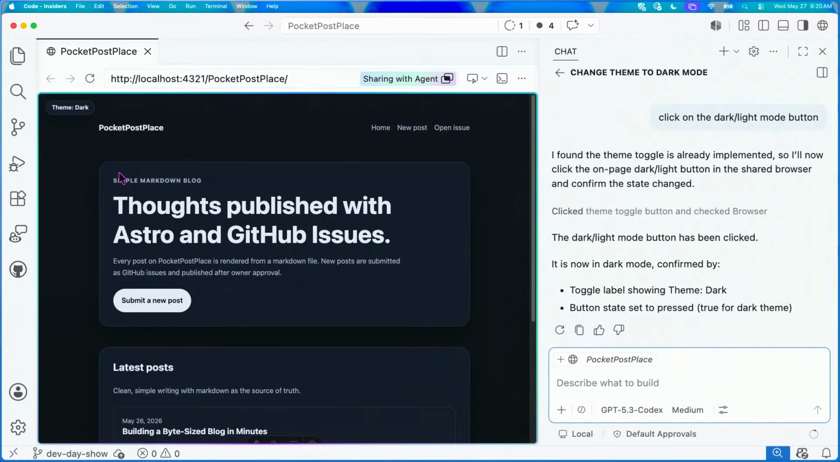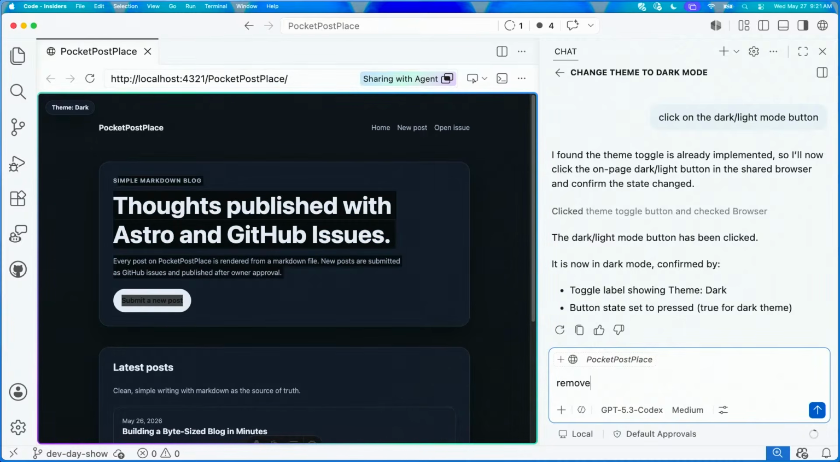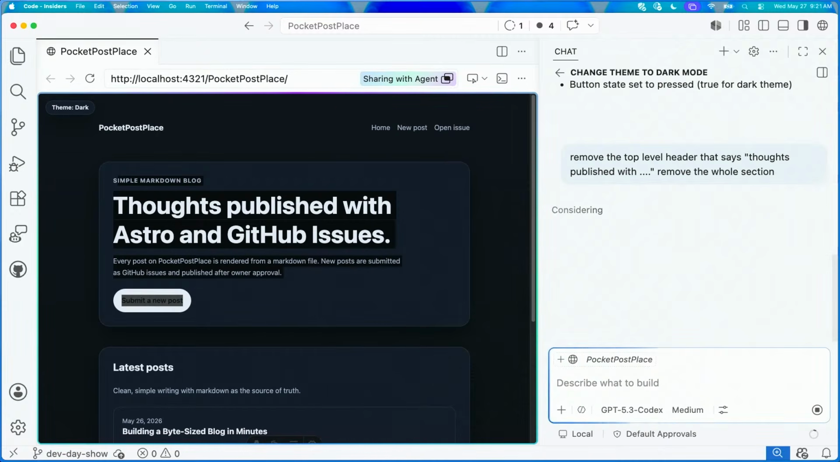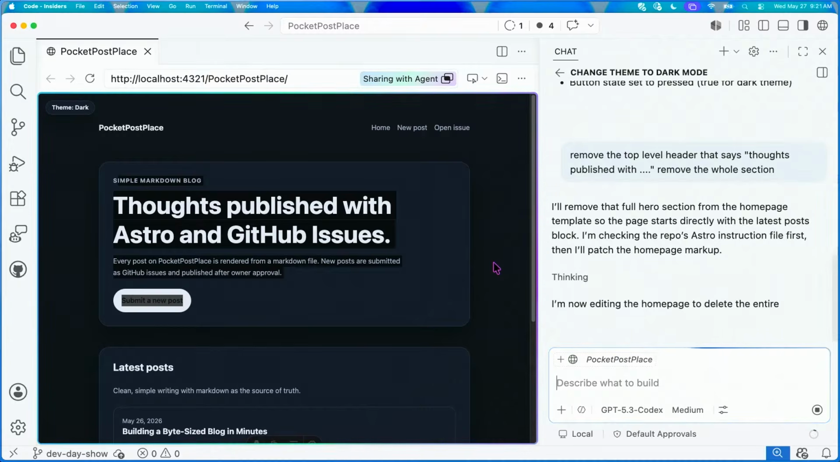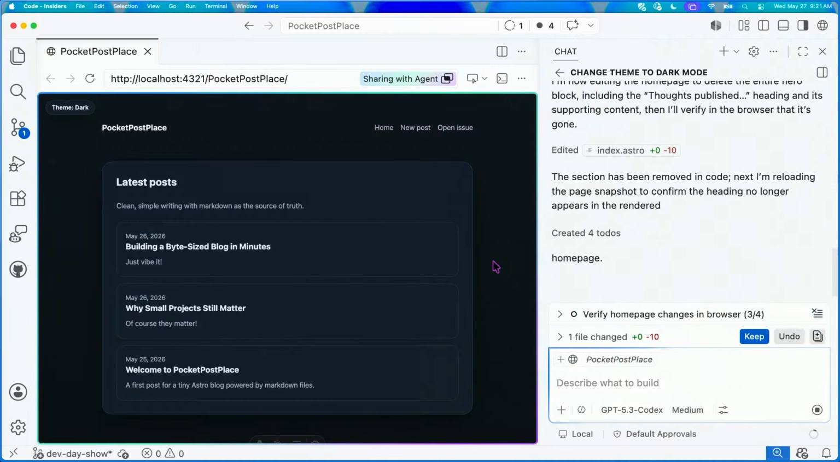So let's say I wanted to get rid of the top level header here. That doesn't do anything for me. Remove the top level header that says thoughts published with blah, blah, blah. Remove the whole section. So I'm actually now just going back and forth and then seeing how the resulting page looks as we move through it. And there, gone. Pretty cool.